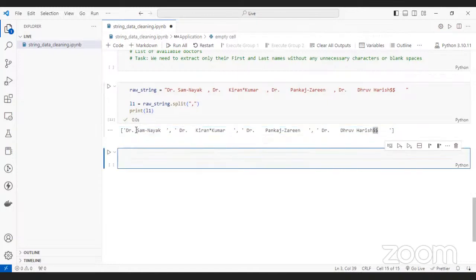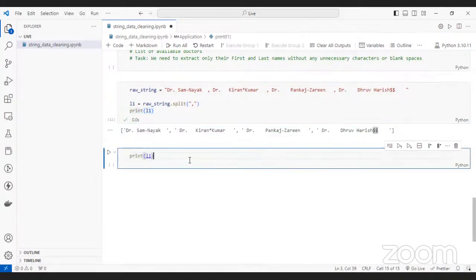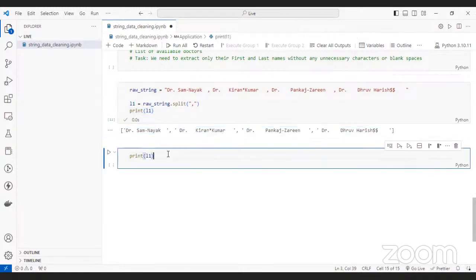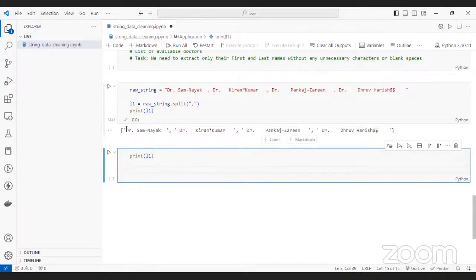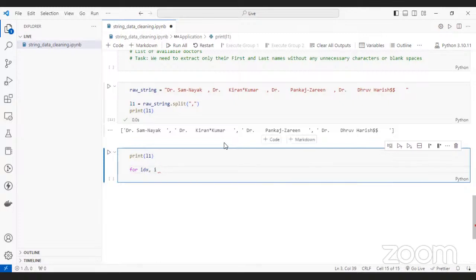Now, as per the discrepancies that we have got over here, I will be going through each of the strings using a for loop, and then I will be cleaning each of the strings. Okay. So I would like to print this one first, so that we can compare before cleaning and after cleaning. So I can do for idx, comma, i. So basically you will understand why I have written idx over here, and then i, because I'm going to enumerate this list.